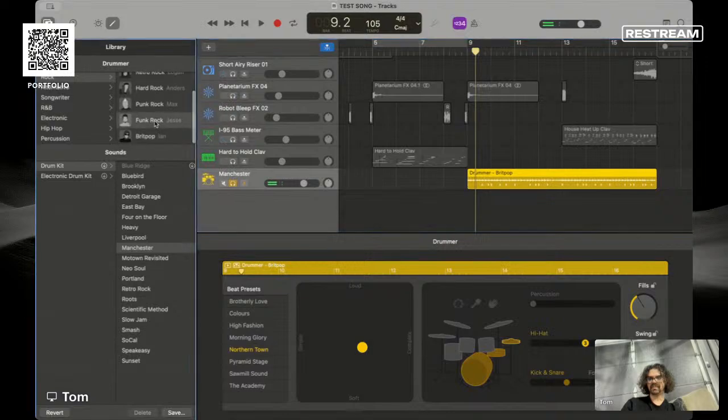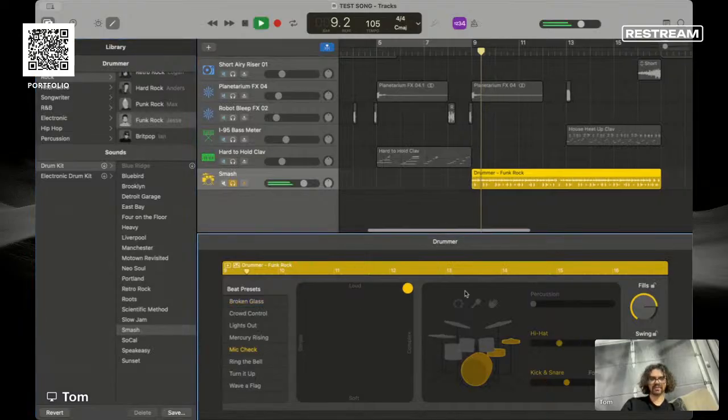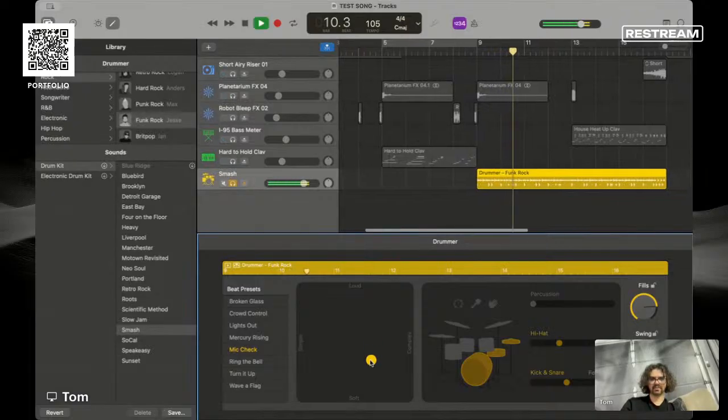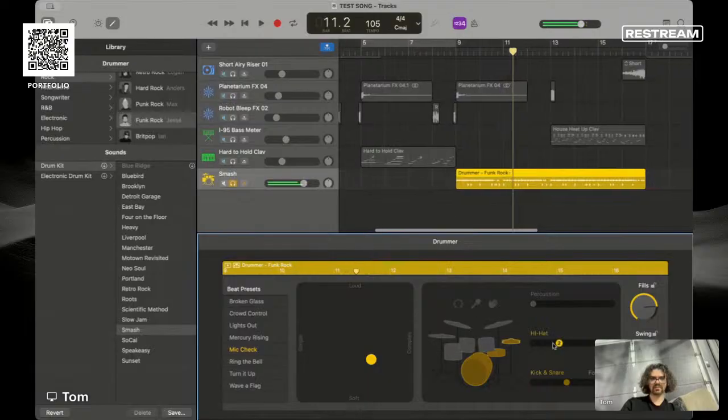We can also mess around with it. We can go funk rock. Let's change our drummer here. Now we have Jesse. Let's see, mic check. What's mic check? Get loud and complex. Okay, so he's clearly Chad Smith then. Let's change hi-hat to tom. Let's get a bunch of those in there. Let's get a million fills.